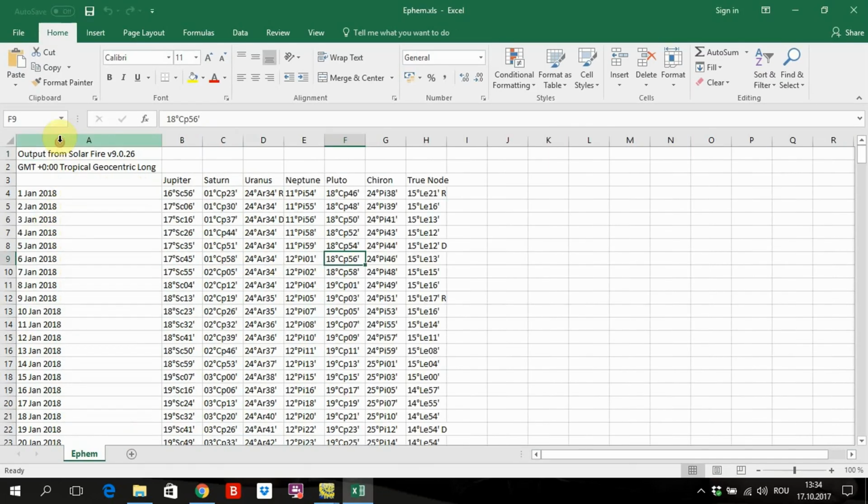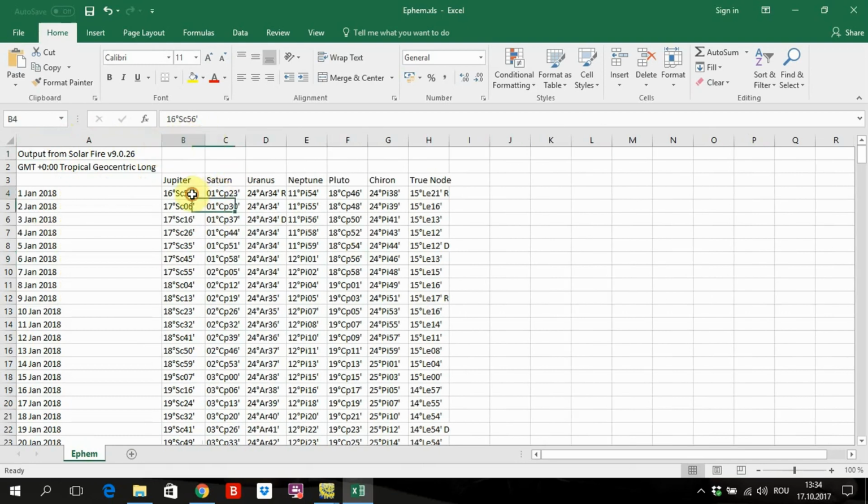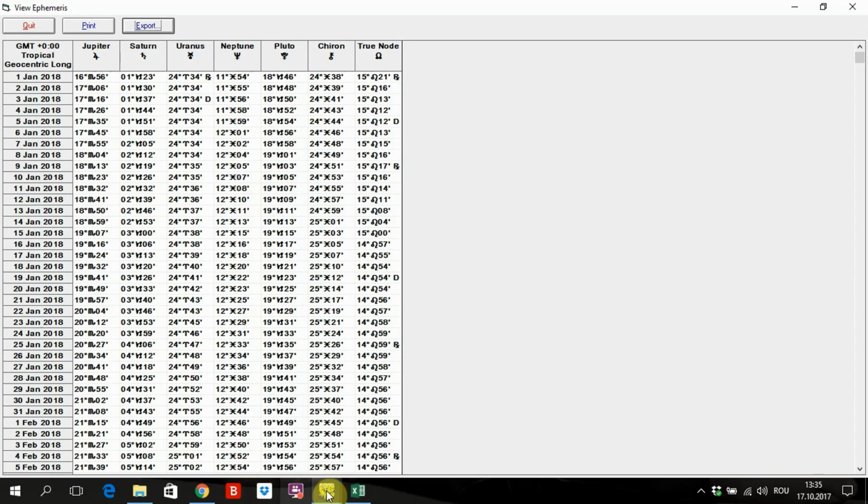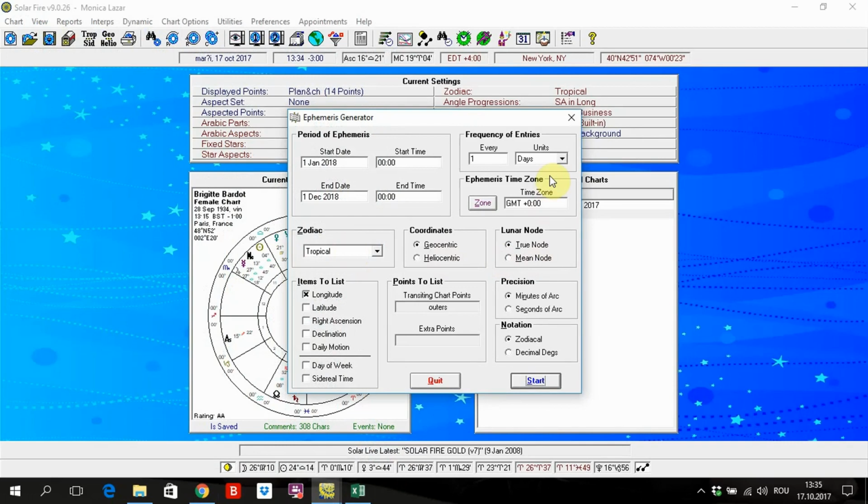And here you have, you see, on the 1st of January 2018, Jupiter is at 16 degrees 46 minutes in Scorpio. Also, you can choose items to list more than you have seen in the table.